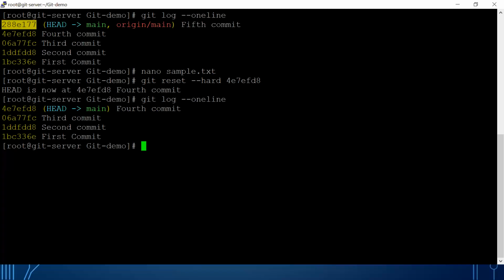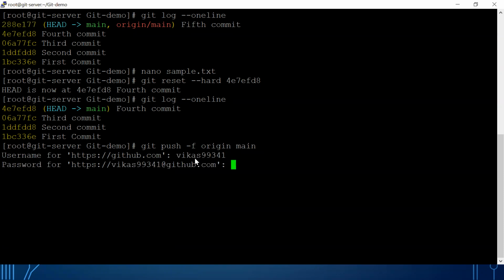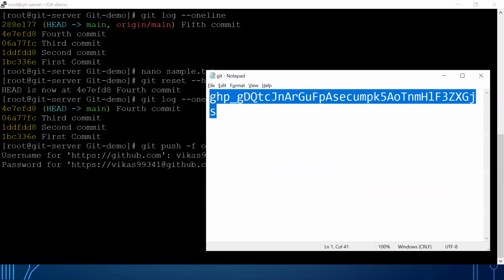So I will have to do something like this. git push -f, for force. I'm forcefully making the changes. Okay. So git push -f origin main. So what I'm doing, I'm forcefully pushing my change. Okay. Be very careful when you're doing it, because if you do something not as per what you want, it is a terrible thing.